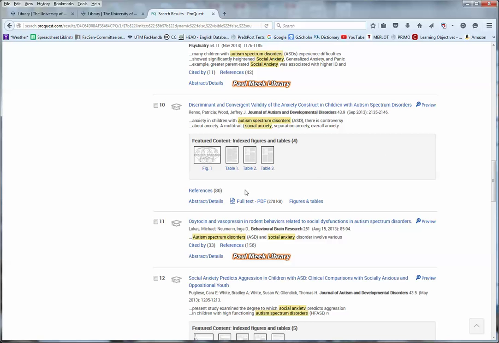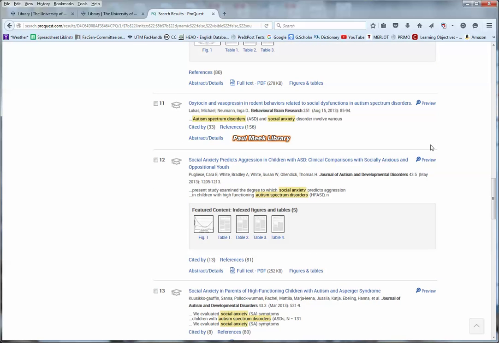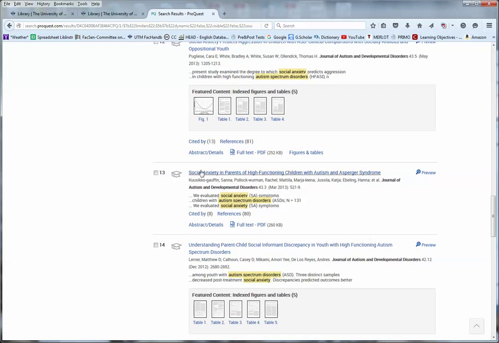And here's one available in full text. Except I don't really understand some of the things discussed. Okay, well, let's just choose this one. I think I can understand this one. Social anxiety in parents of high-functioning children with autism and Asperger's syndrome. So let's click full text PDF.